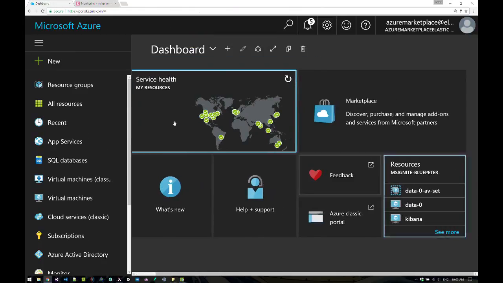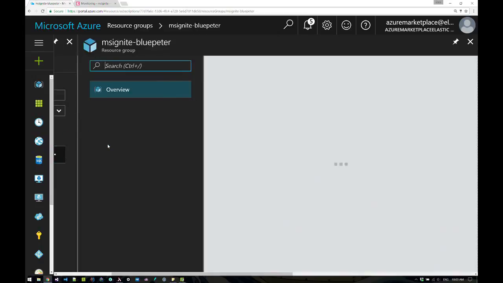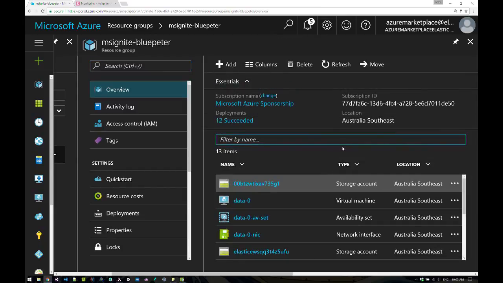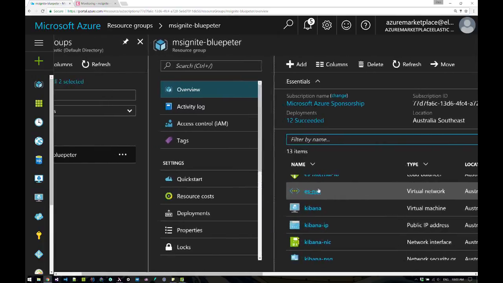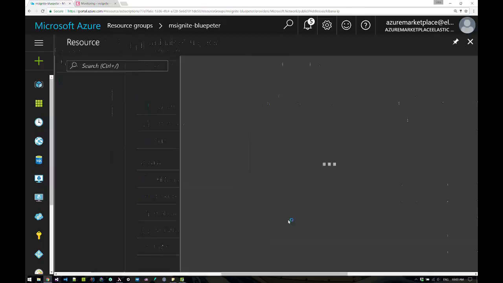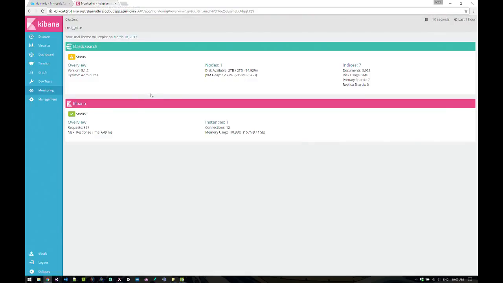If we jump down here and have a look at resources, MS Ignite Blue Peter, here's one I prepared about 20 minutes ago. We can get an overview here of the resources that have been deployed. If we were to go and look at the Kibana IP address, which would be a public IP address, we can get the DNS of the IP address there, and then put that into the browser on port 5601. And here we go. This is Kibana that I deployed 20 minutes ago.